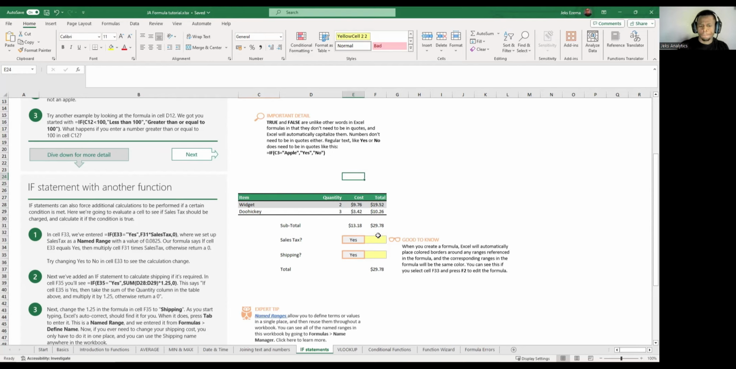So let's say that you are using tax. Look at this, it is like a short invoice or something, right? So this guy bought widgets, quantity of two. This is what it cost, which is the total. If you look at this, it will be this times this, which is 9.76 times two. That gives us this. And this is three times this. So that's what gives us this, right?